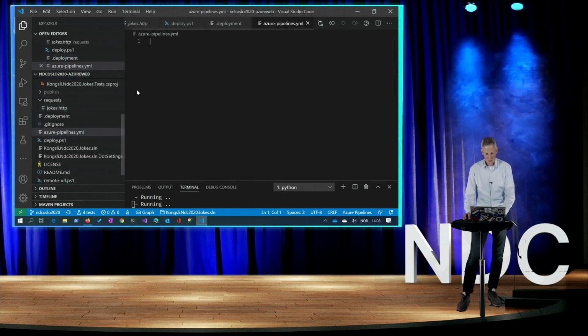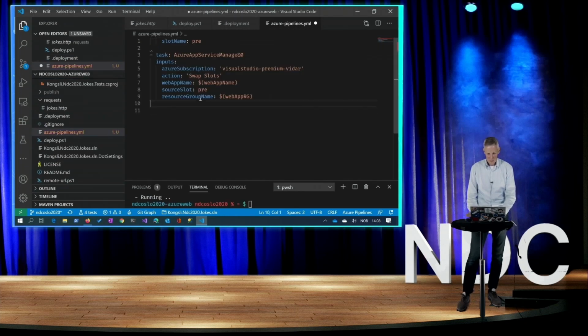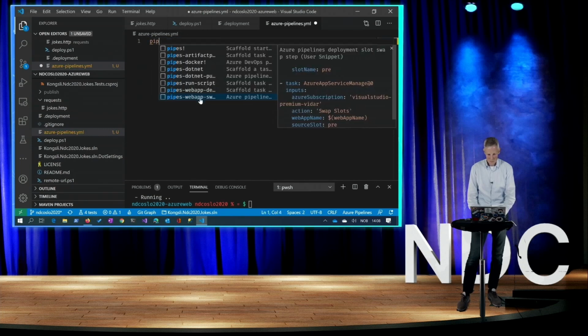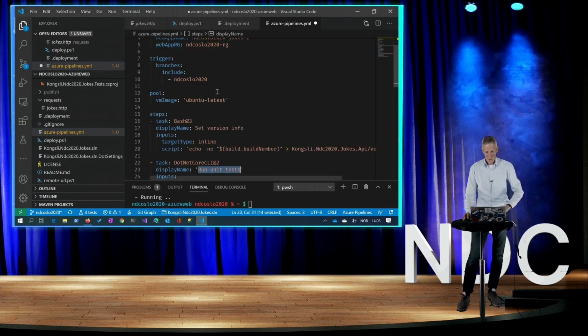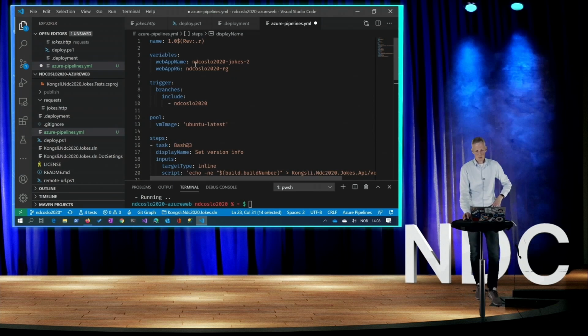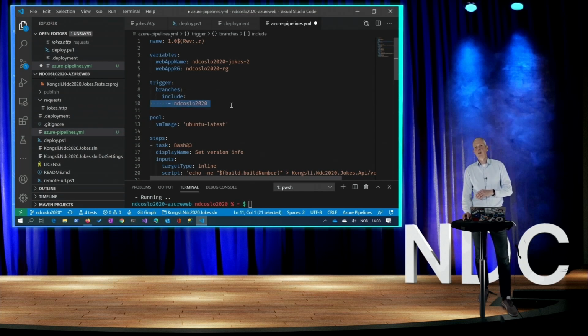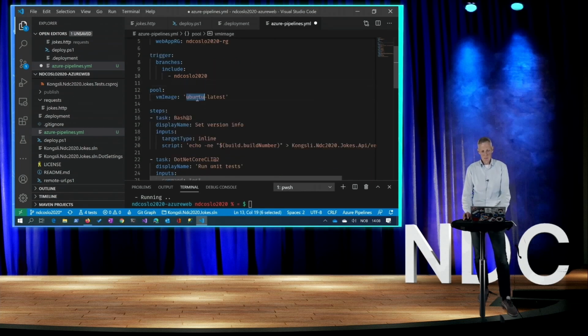Let's create a YAML file with the pipeline. So here I have scaffolded a basic pipeline. There's a trigger which says that it should automatically trigger when you deploy to the NDC Oslo 2020 branch. It will run on Ubuntu.